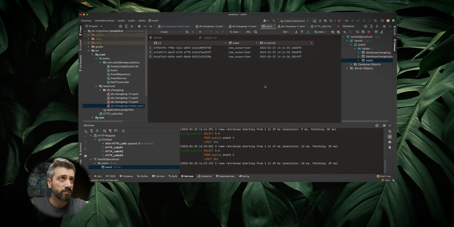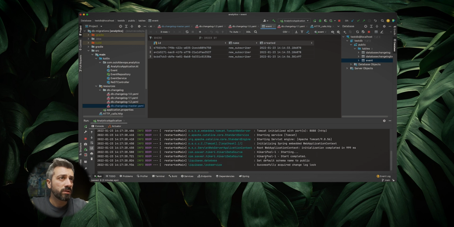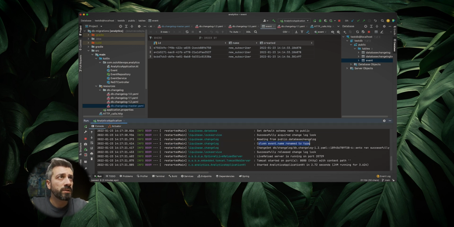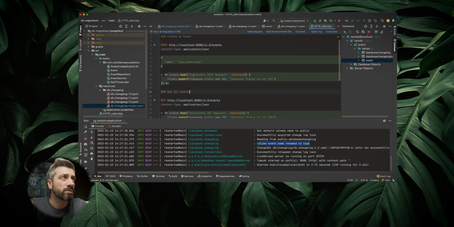Now we stop the service and rerun it, and this will apply the change, as we can see from the logs. The column has been renamed. If I refresh the table, before we had name, and now we're going to see type. The service is up and running and nothing is failing for now, but we didn't do any requests. So if we try to make the request using the HTTP calls, let's see what's going to happen.